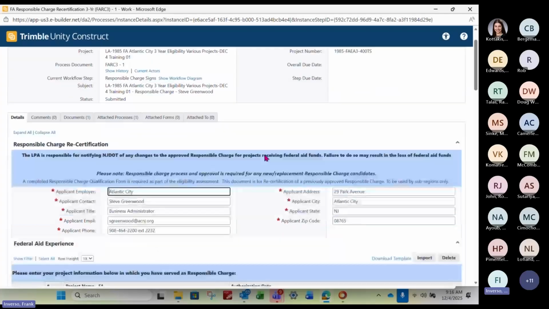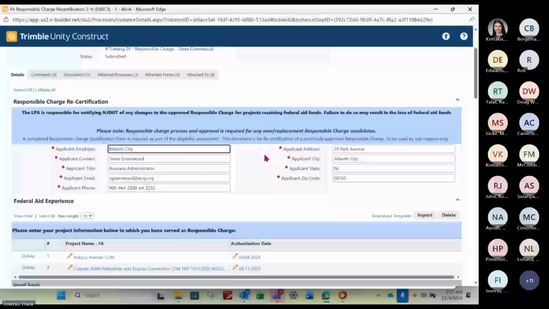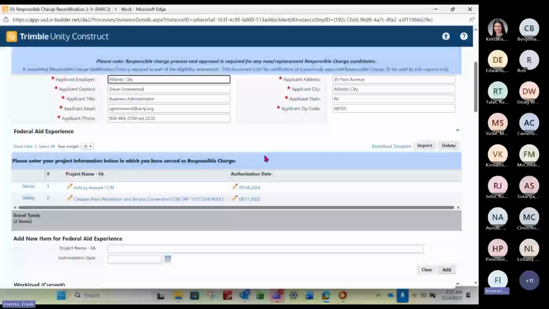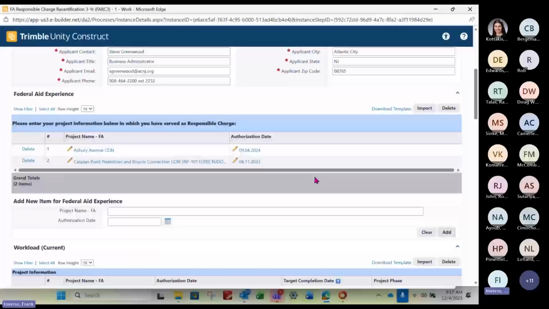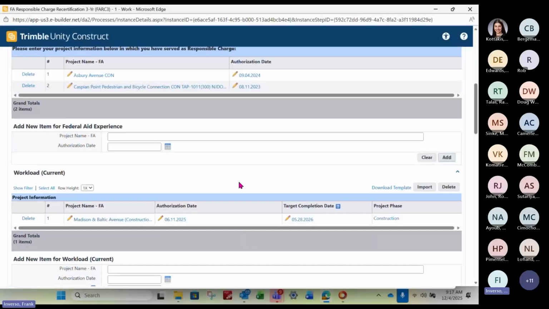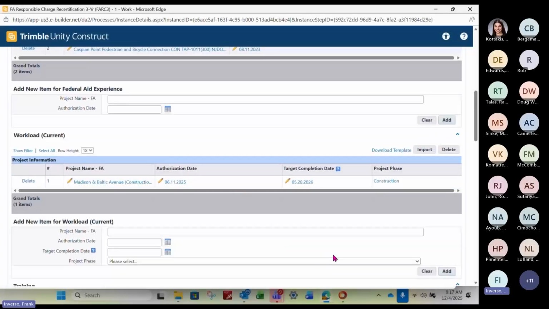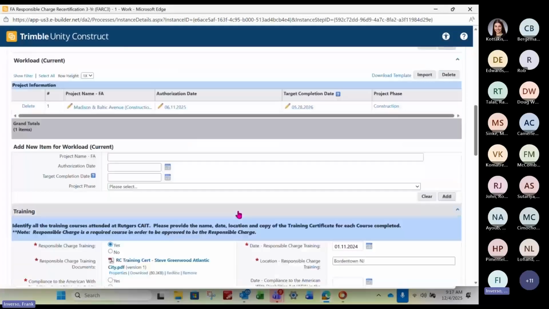Anyone who's going to act as responsible charge on a federal aid project needs to fill out one of these forms. First section says simply the information of the candidate, any federal aid experience that this candidate had as a responsible charge, and they are uploaded consistent with the federal aid eligibility form. If you wanted to add it manually, you could do that there for federal aid experience. Workload of the responsible charge, we want to see how much work they have. That would go here, and it's imported the same way, and you can add an item there.